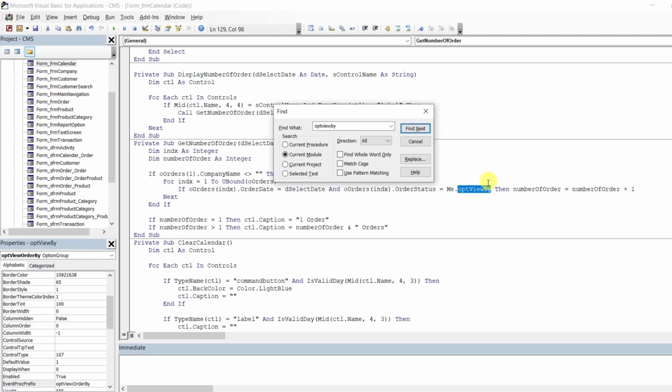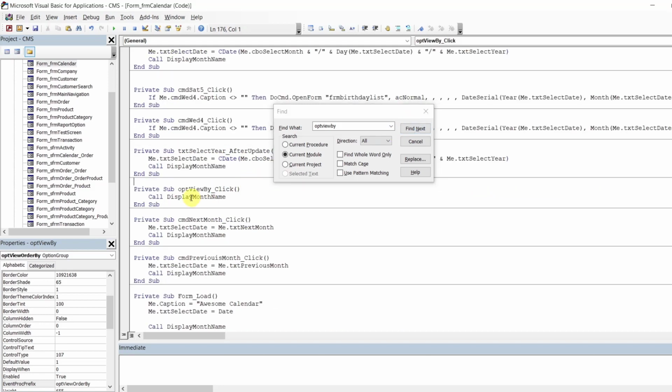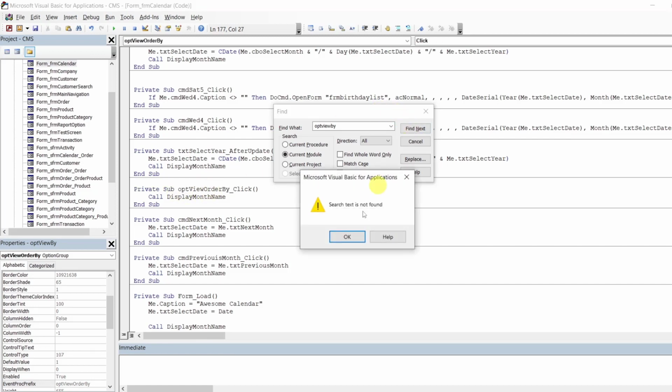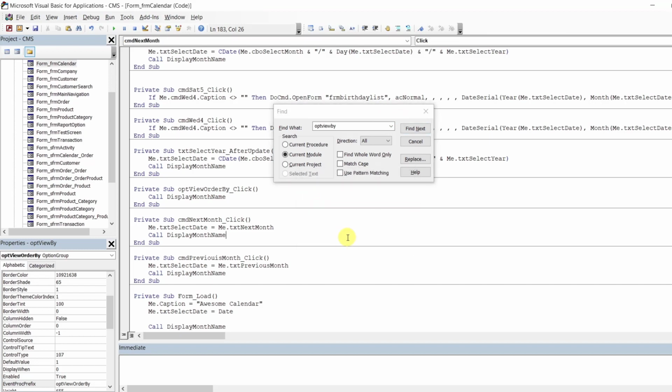That's one. So paste that guy. Let's go to the next one. There you go. Make sure you select the name, not the click. Like so. But that's it. So that's not that many.